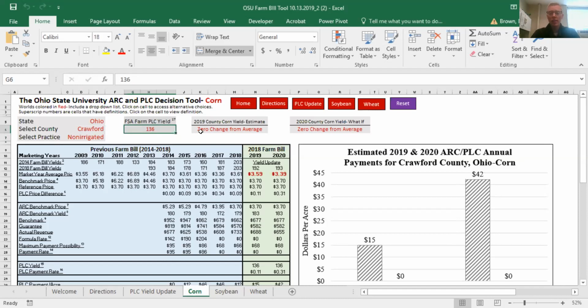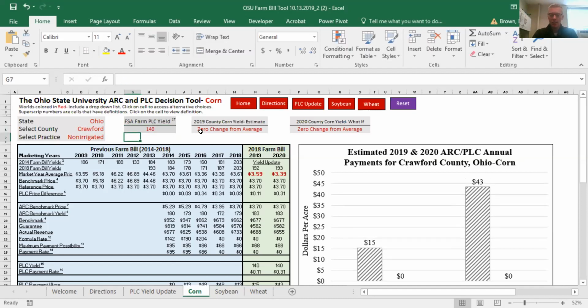However, the producer also has the opportunity, since these are supposed to be based on individual farm FSA yields, you can change this to 140 if you would like, and that is an available option to you, or you can keep the county average PLC yield in there for your use.